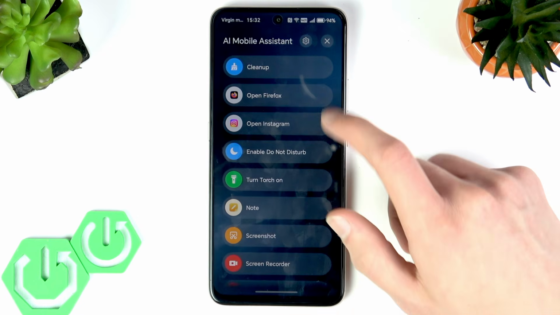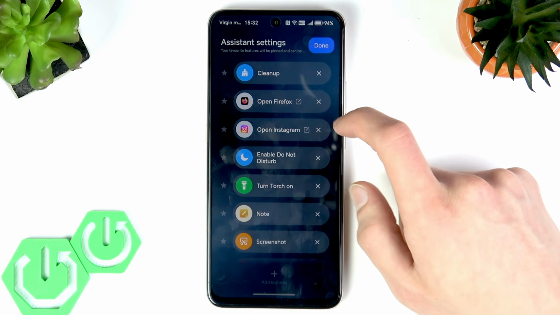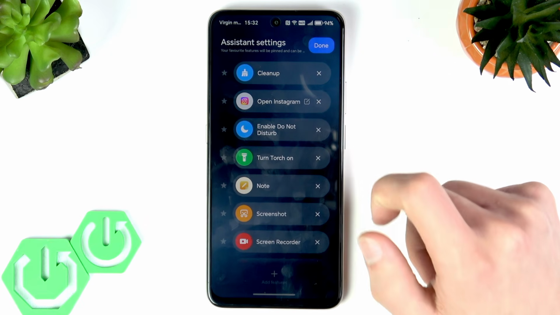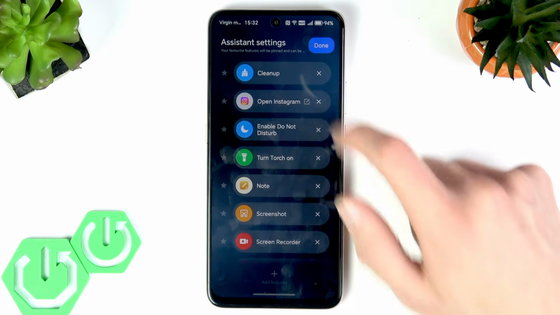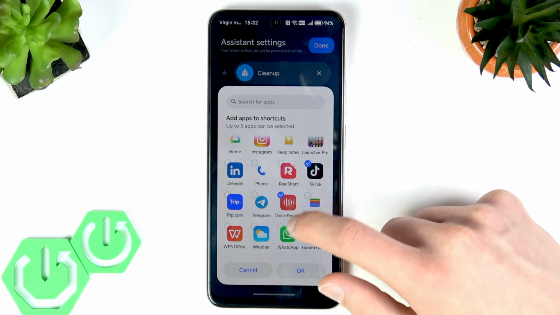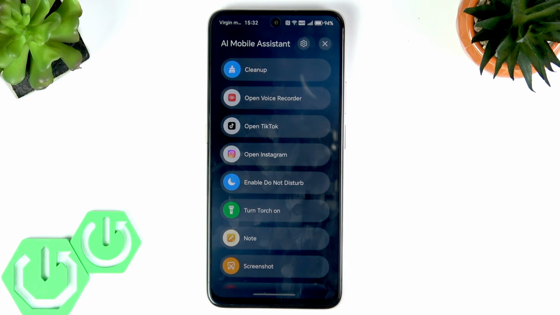Tap OK, and now to change the list of custom apps, you have to just tap the gear icon at the top of your screen, and then either remove an application by tapping the next icon next to it, or add a new one by tapping this icon right here, and then selecting up to 5 different applications to put into this menu, and then tap done when you're done.